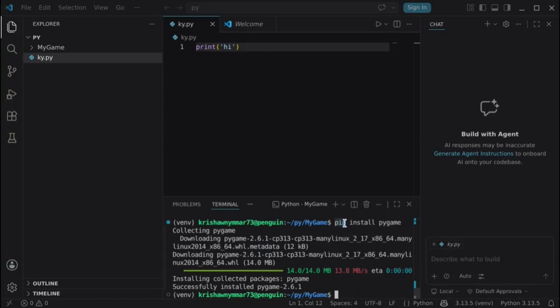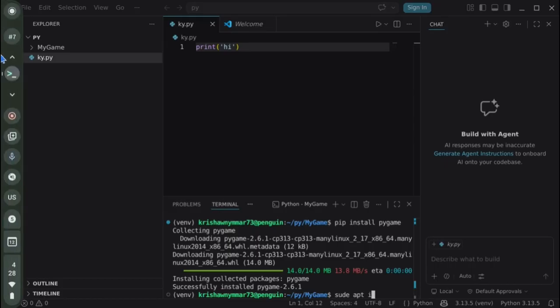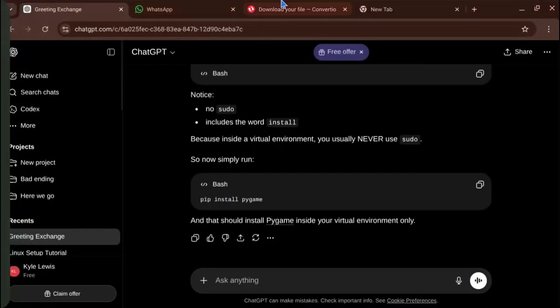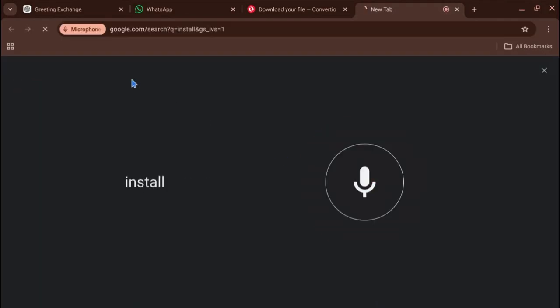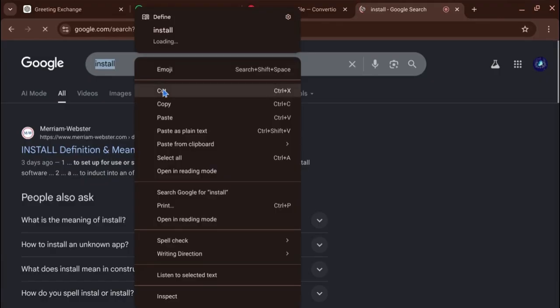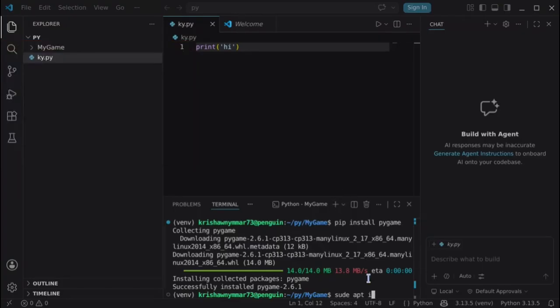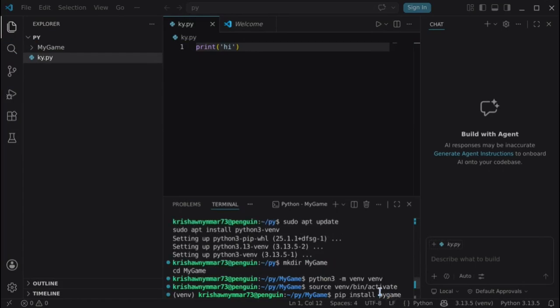But if pip is not working, then you just type in this code. Then you type in this one. Sudo apt install pip. Install. And then you want to just install.